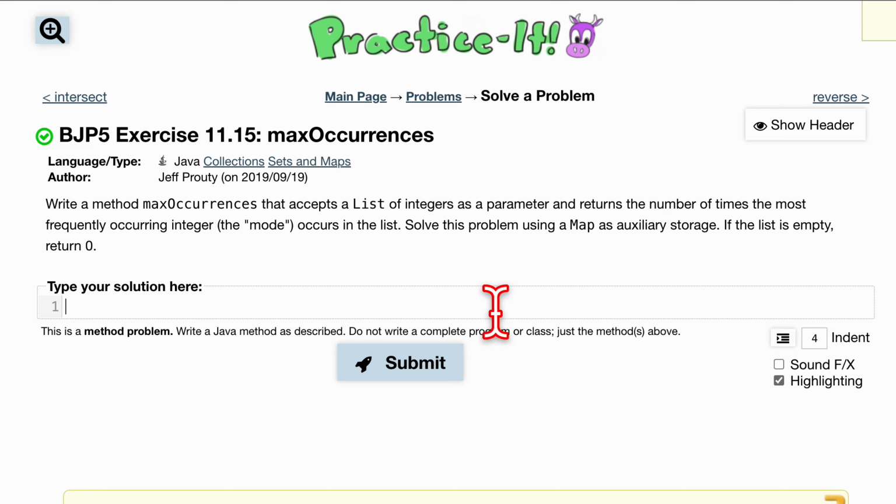It's 11.15 max occurrences. We're going to write a method called maxOccurrences. It starts us out with making it public occurrences. Okay, I don't know if I spelled that right, so we're just going to copy and paste this in here. I did spell it right. And it's going to accept a list of integers as a parameter, and we'll just call it list1, and returns the number of times the most frequently occurring integer occurs in our list.